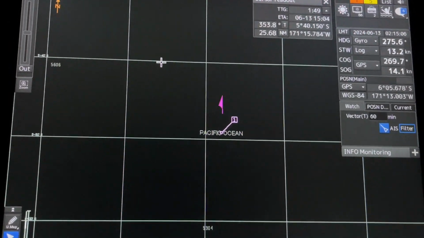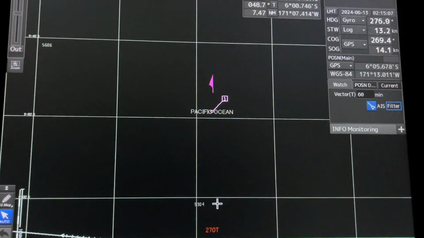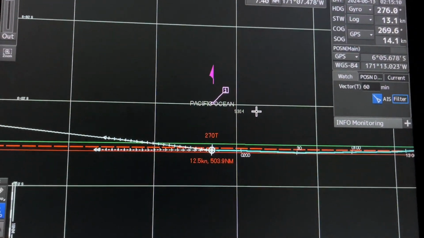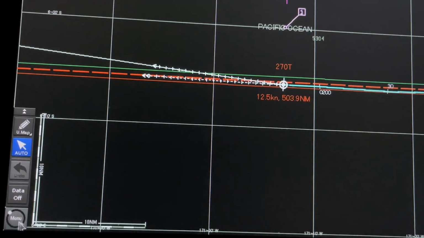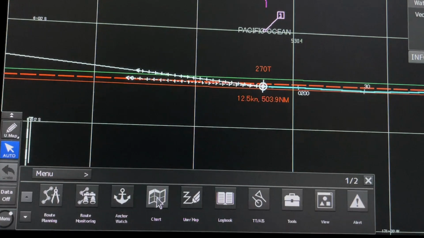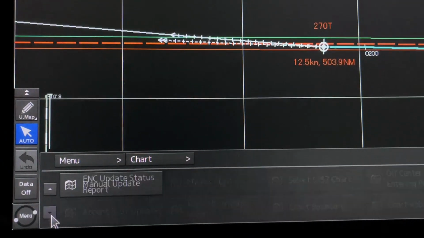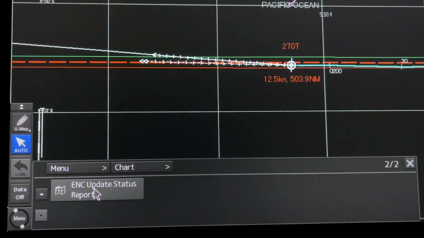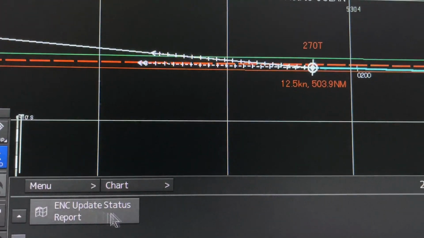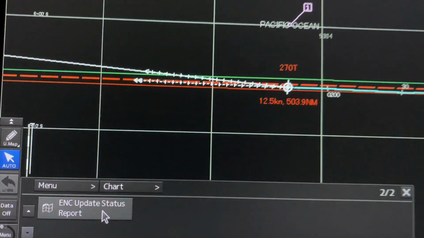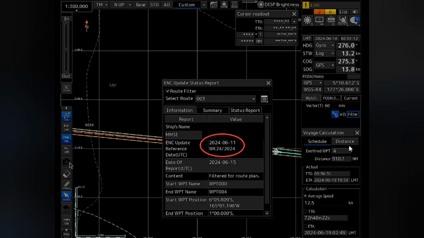After that, you check the ENC update status. To check this, you click on menu, then you click on chart, then you click on here, then you click on ENC update status report. When you click on ENC update status, then this report will come. From here, you can check the last week number when you updated the ENC.